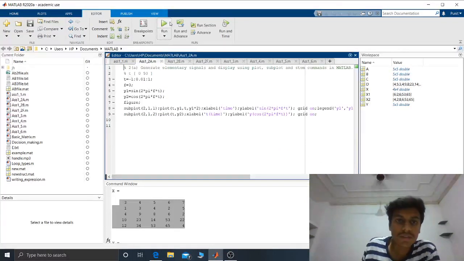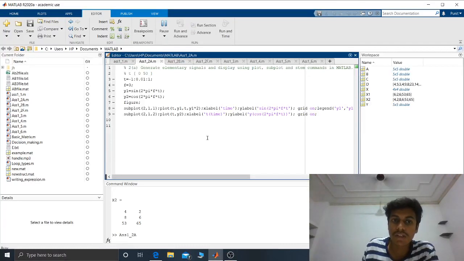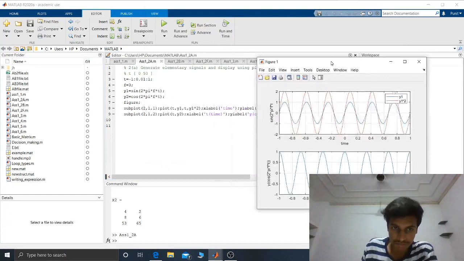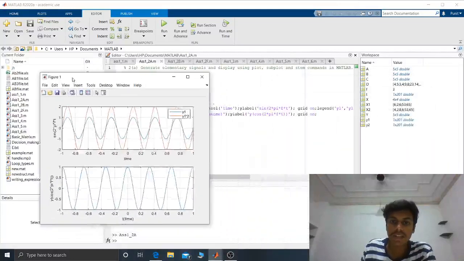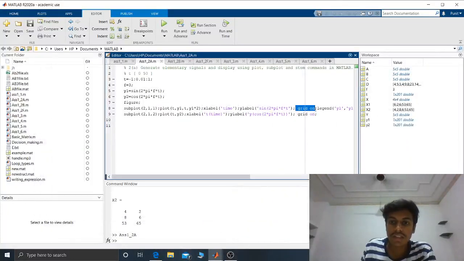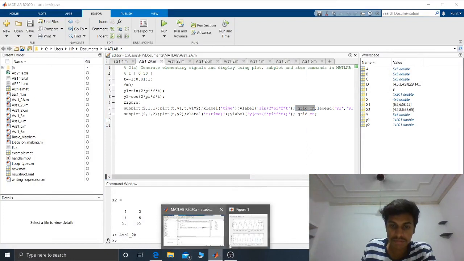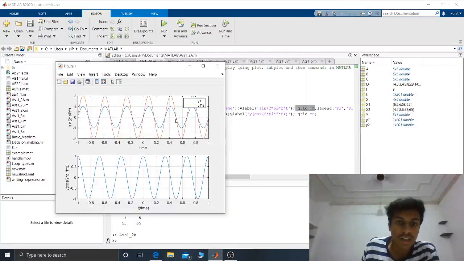Here we are plotting the graph by using the plot function. We use subplot to plot more than one graph. X label, Y label are used for labeling the graph. We use grid to add a grid to the plot. Here you can see that there are two functions. To label them, we use the legend function.